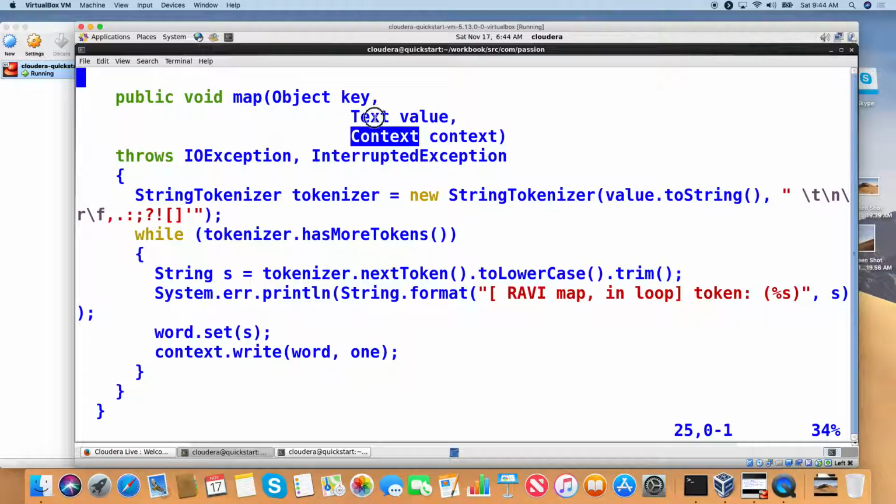In Java, whenever you write int i, what is the meaning? i is of type integer. Char c means character c. Float f, floating point. Double d, double value. Similarly, text value means it is coming as text. Anything in Hadoop, if you are not deciding or writing explicitly, is read as text input format. So it is of type text.